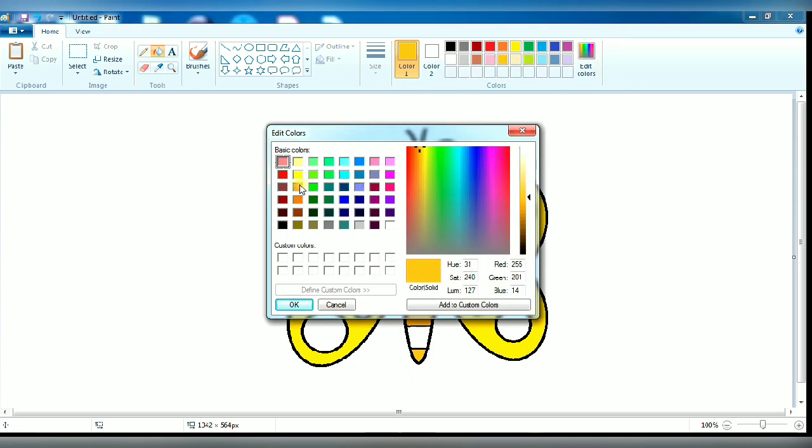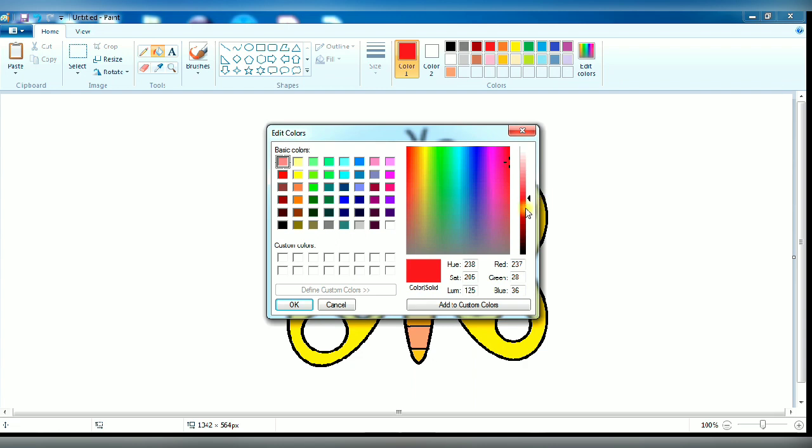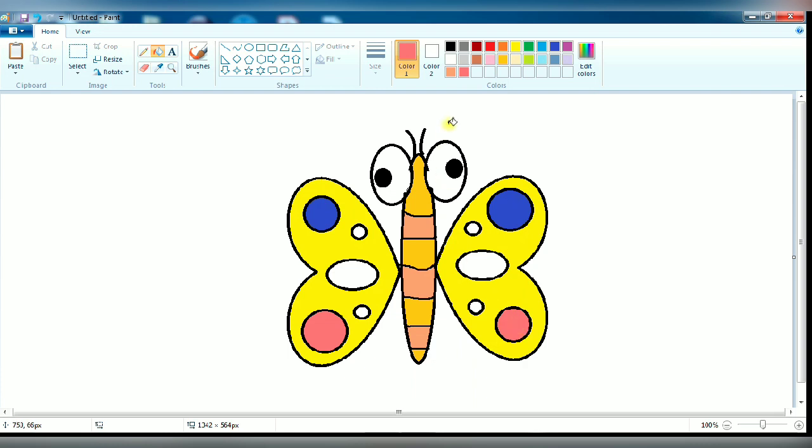Now select the color and you can increase or decrease the transparency of your color. You can make it darker and lighter. Suppose you select a color and fill inside the feather. Okay, select this color, click on edit colors and you can make it lighter. So you can see this is very simple, children, and very fun to draw the butterfly.